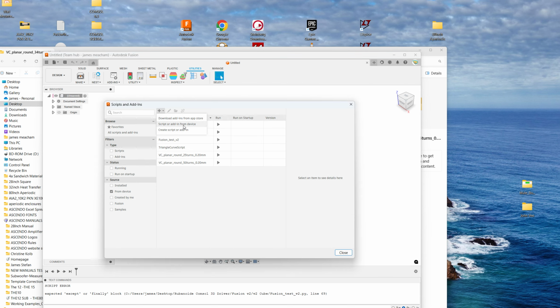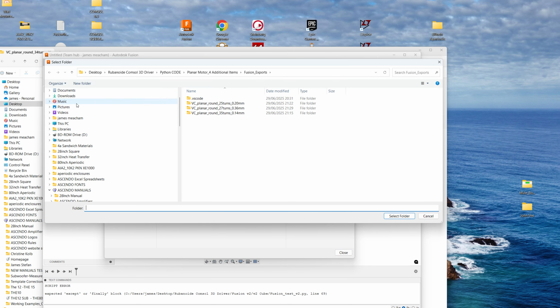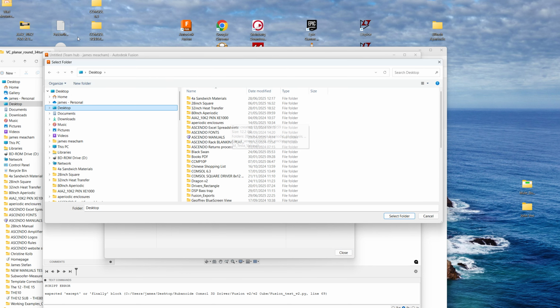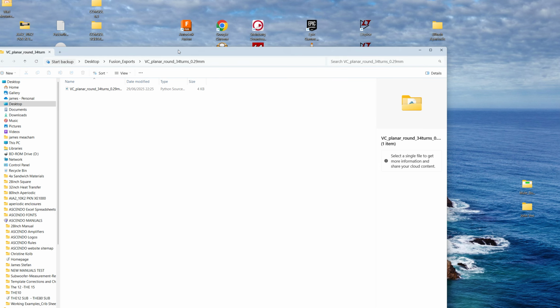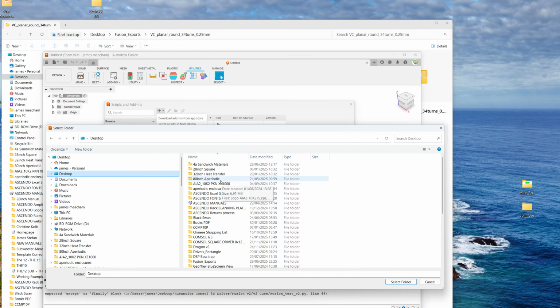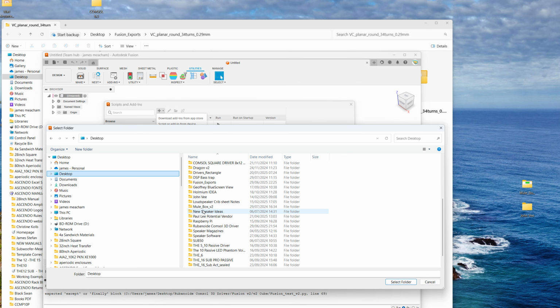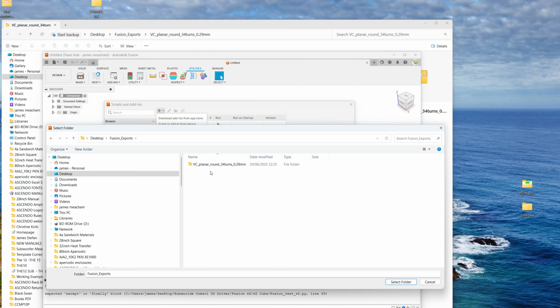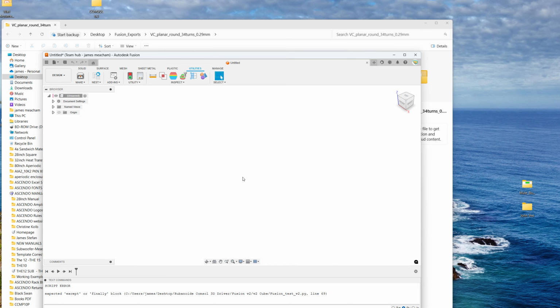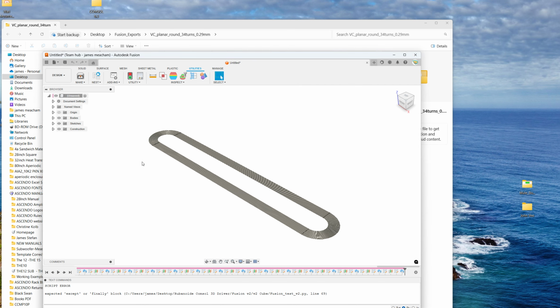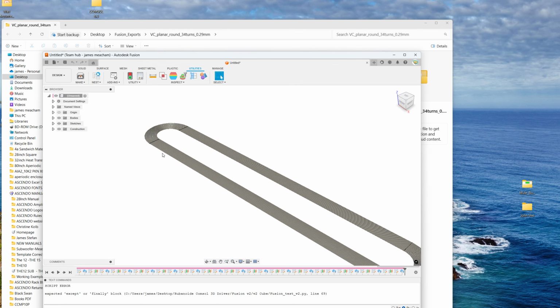Add that, desktop, and the folder name was Fusion export. Click on that, click select. And then what I should see, so it's 34.0.9. If I play that, and ta-da! It's drawn it. And obviously, I can then go in and do whatever I like.